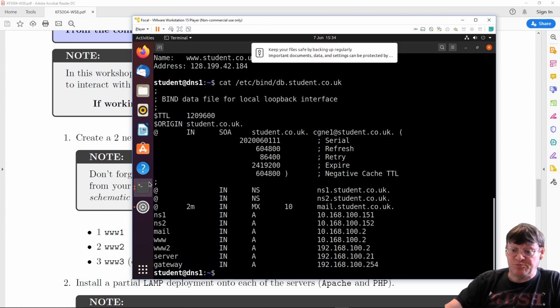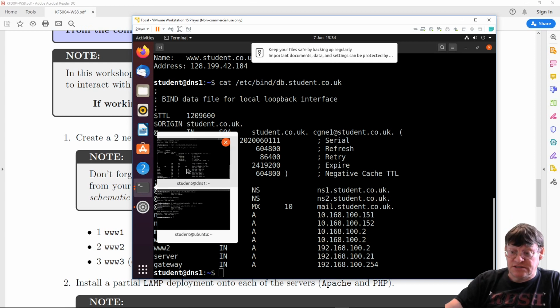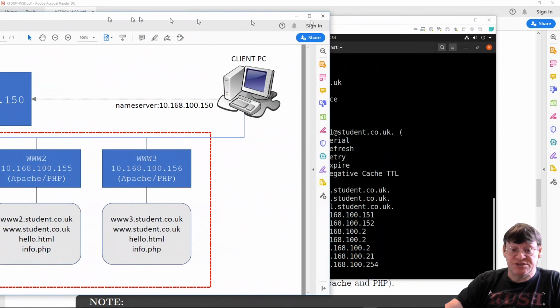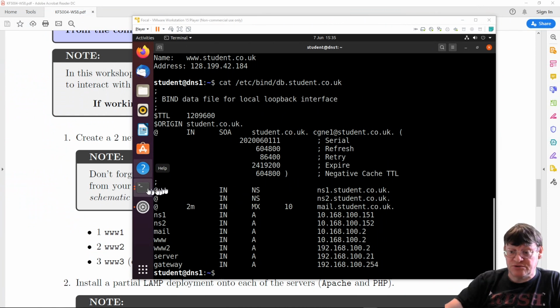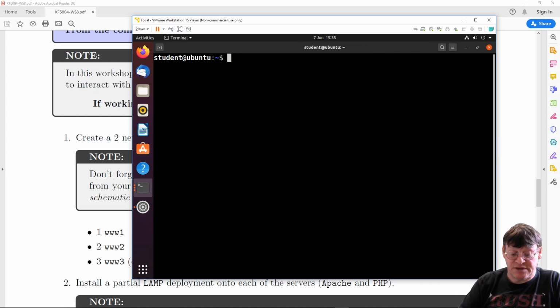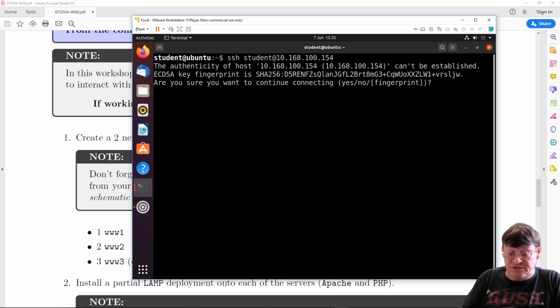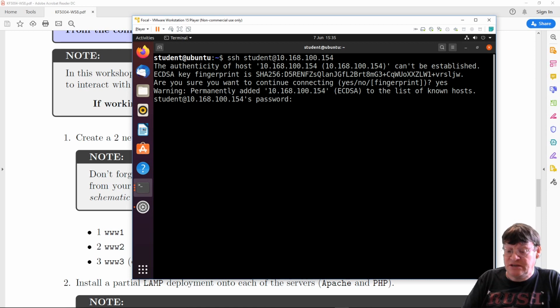Okay then, so we're pretty much ready to now do the workshop. So the next thing I need are the 3 servers. Now I've pre-created those, so just to show you where they are, we open up another terminal. I'll do SSH student at 10.168.100.154. Now I've got 3 of these servers to go and check. So there's the first one I'm going to check. So I log in.